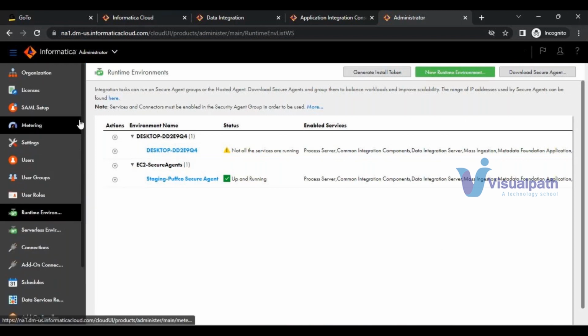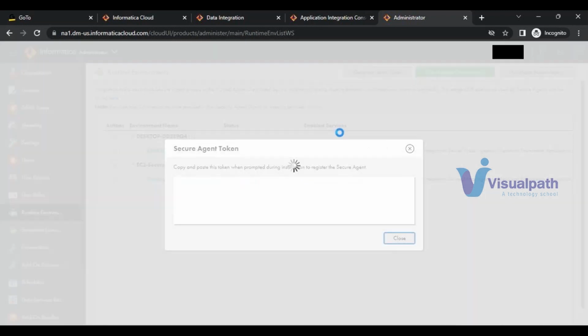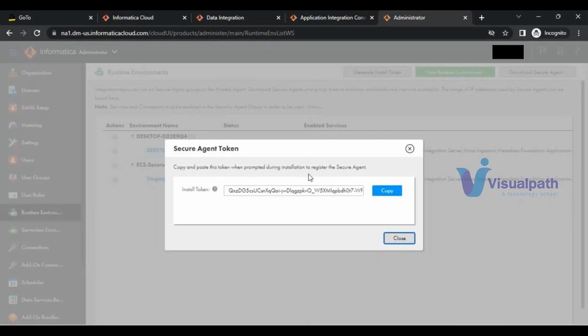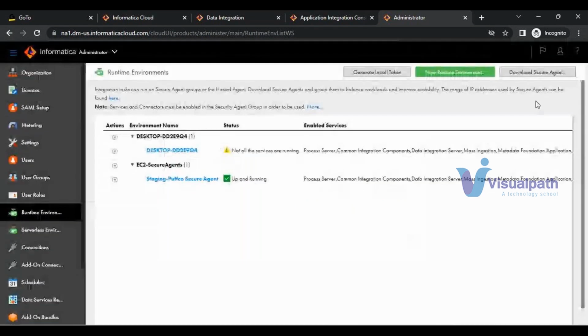We can have multiple runtime environments in a single org, whether it is a dev org, QA or production. If you want to install a runtime environment, or a secure agent, first we have to generate a token here. Get the token copied. This is just a basic authentication type. Just copy the token here, and you can download the secure agent.